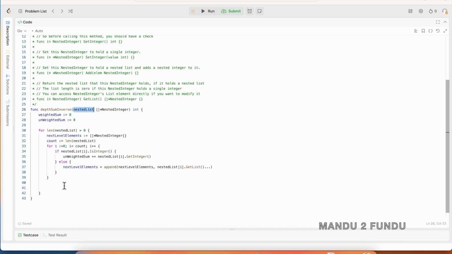After processing all the elements in the current level, the next level elements list is assigned to the nested list, so that the next iteration of the outer loop processes the elements in the next level. And then we add the unweighted sum to the weighted sum once. After traversing all the levels, we will return the weighted sum back to the caller.